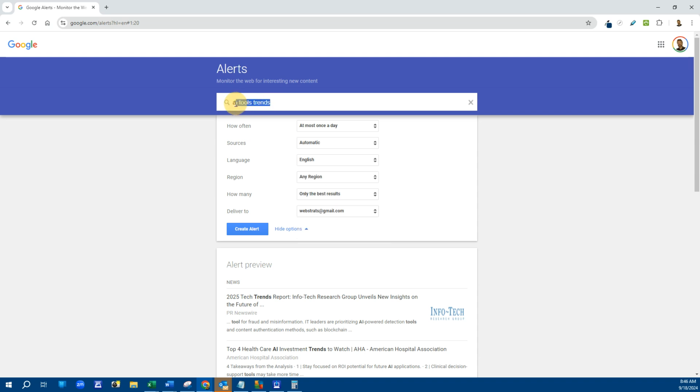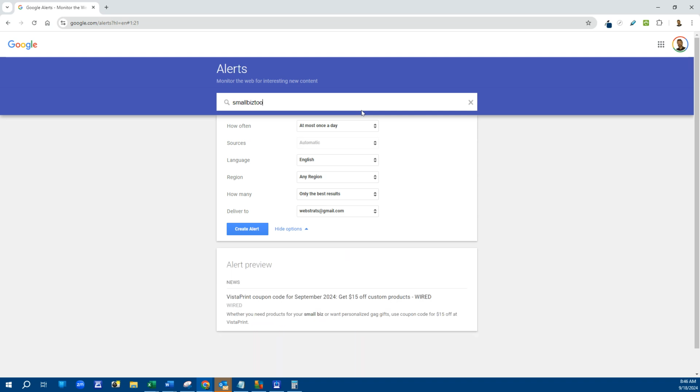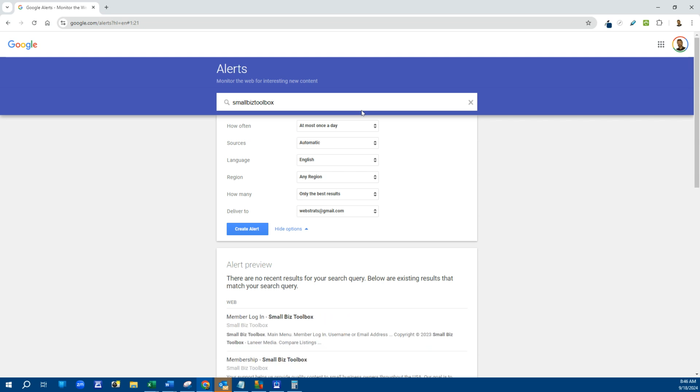What I'd also be doing is putting my competitor's name in there as well, keeping track of what they're doing. And also our own business name and website address. So putting your business name in is good, SmallBizToolbox. But also, of course, your web address. So you could put .com.au to see if someone mentions the actual web address on something they're writing.